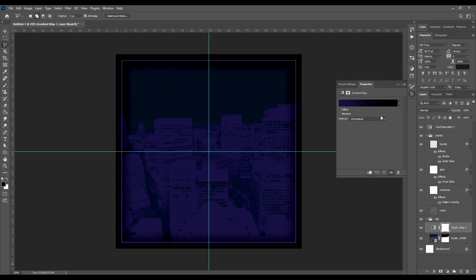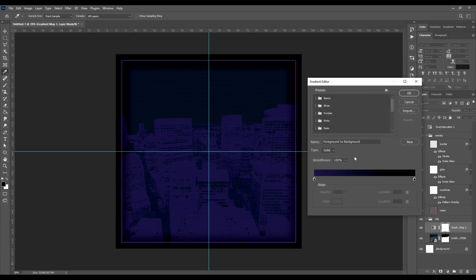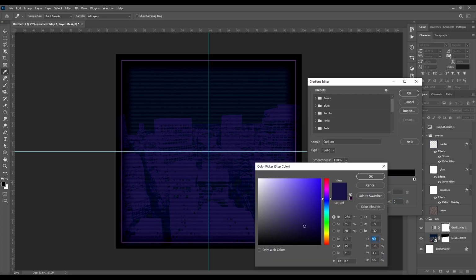So now it brings up the properties here. So we're going to click it, and we're going to change some colors in here. So the first flag right here, this purple, we're going to double click that and make it a dark purple.